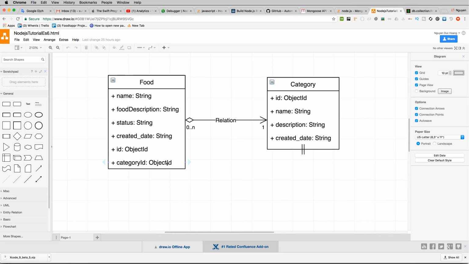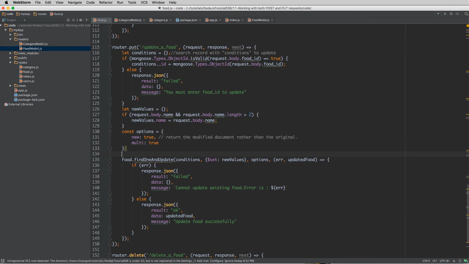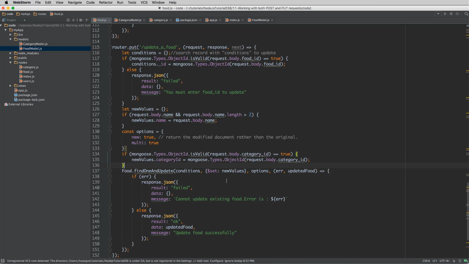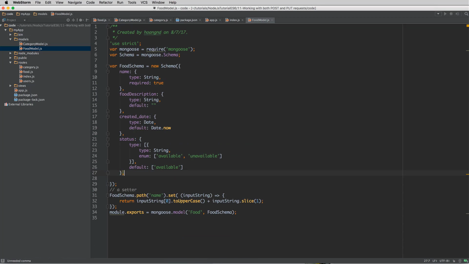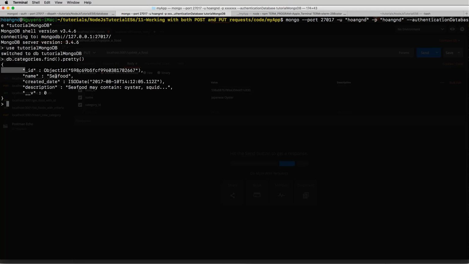What about the category ID? The category ID is an object ID pointing to the ID of the category. So you need to add more to this option, multi true, for updating multiple fields, and you check the category ID as the input. Depending on the input, if it is truly an object ID, you can set the new value to it. Remember to add the field here into the model. You must add it here. Yes, remember this line.